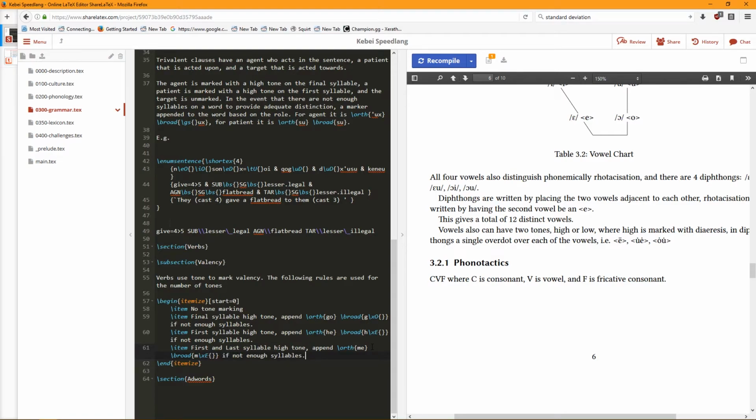They also have polypersonal agreement. Oh my god, yep. Good old classic polypersonal agreement.